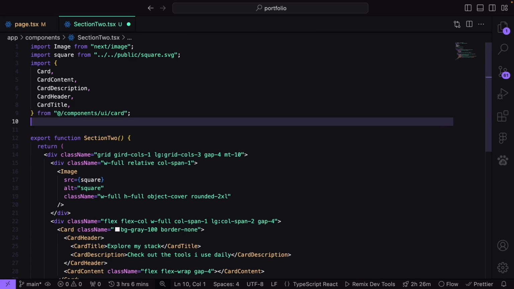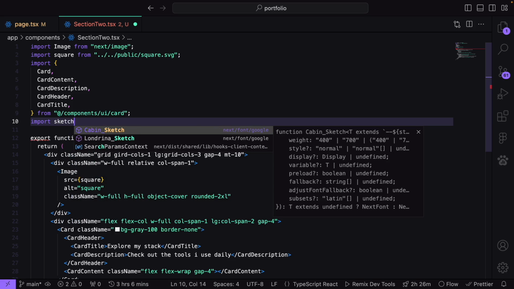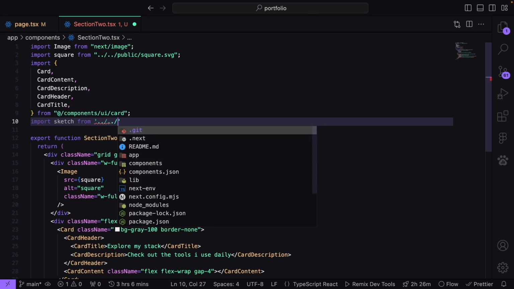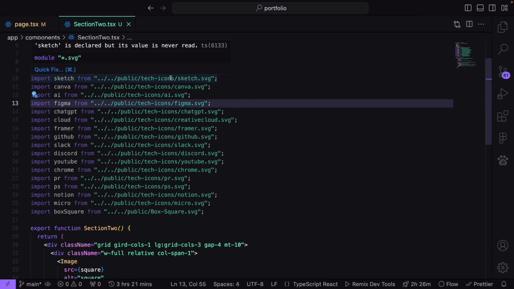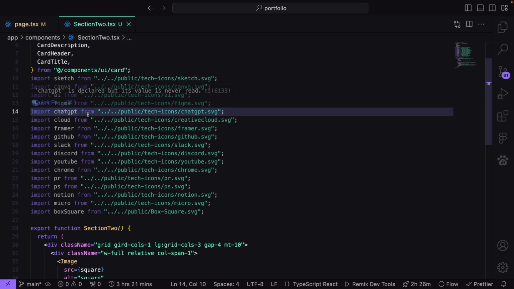This is now a bit of manual work. For example, you would do an import, import sketch, from slash public slash tag icons slash sketch.svg. Now this takes a bit and it's not that nice. So I would encourage you to go to my GitHub repo, copy all of the import statements, and paste them right here. Let me do that real quick. As you see, I've now imported all of the icons, so Sketch, Canva, Figma, ChatGPT, etc. All of them have now been imported and now we can use them.